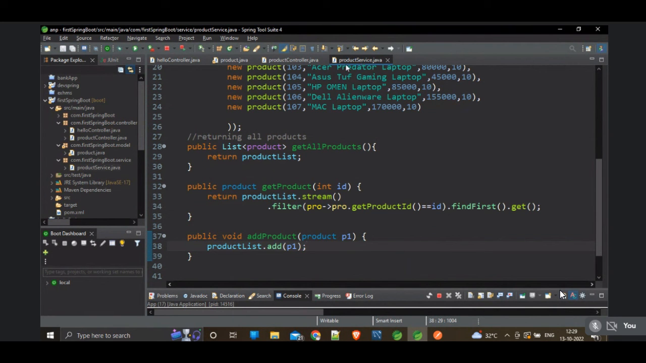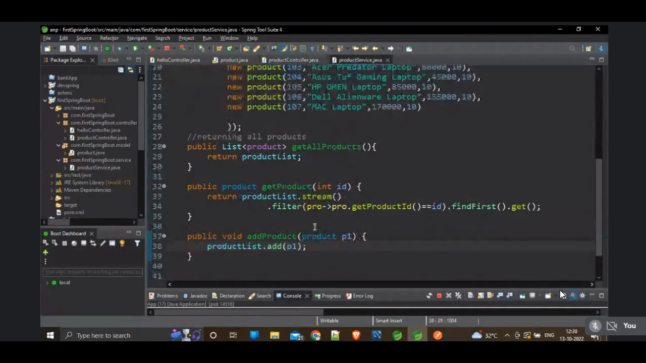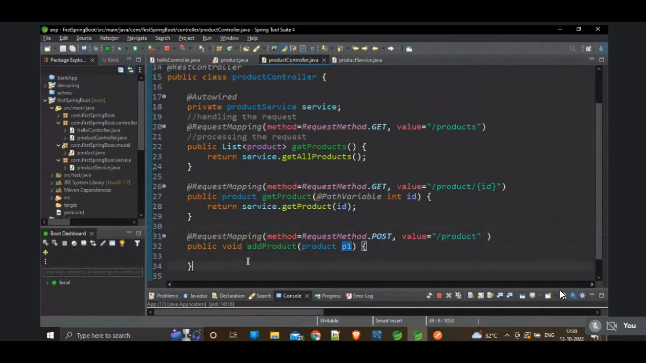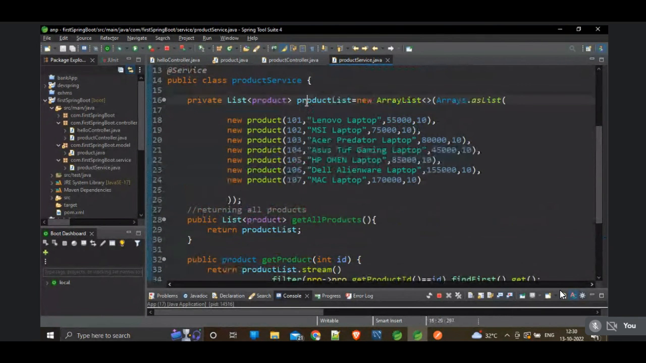Now we have to save this particular element, so we have to consume this add product method, which is a part of the service. Service dot add product p1. That's it. We are calling the add product method in the service layer, and this service layer is adding the product to the product list. That's it, we are done.